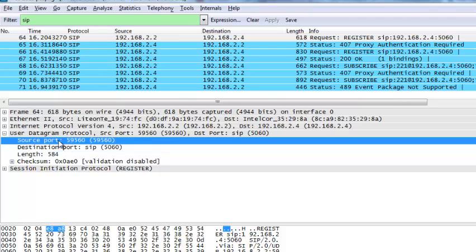In this example, the user agent, that is to say the SIP phone, is using port 59560. This device does not need to use port 5060 because it is the initiator of this message. It is sending the SIP request to the server. The server will respond to whatever port number is listed here in the source port.